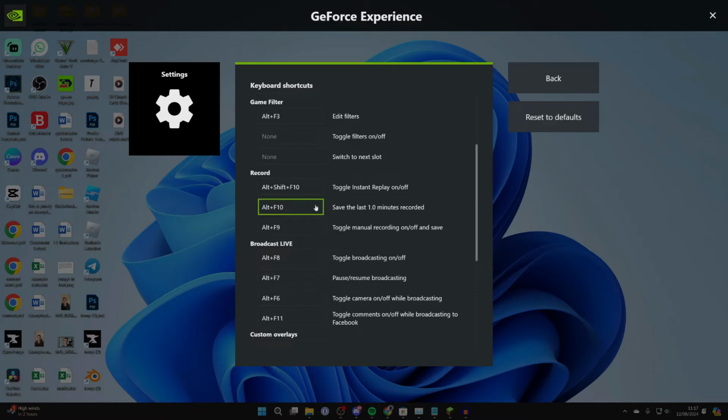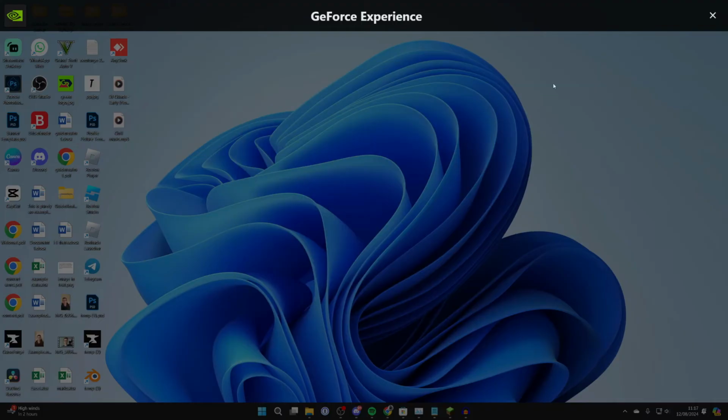So you can choose the shortcut here. At the moment it's Alt F10, so you can just familiarize yourself with that. That's fine, so I'm going to keep it as Alt F10. And I'll press back. We can press done.